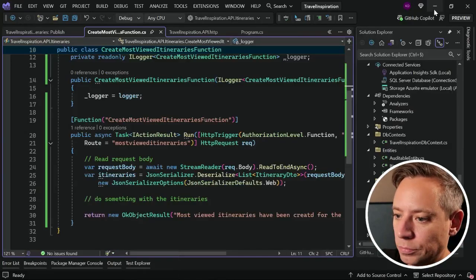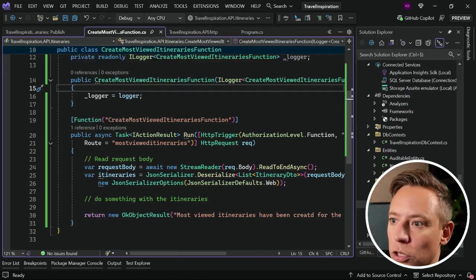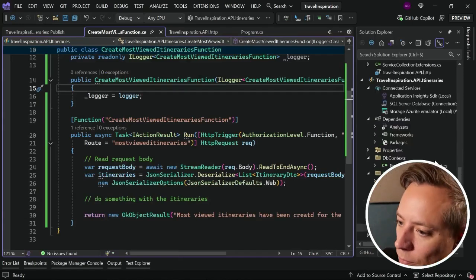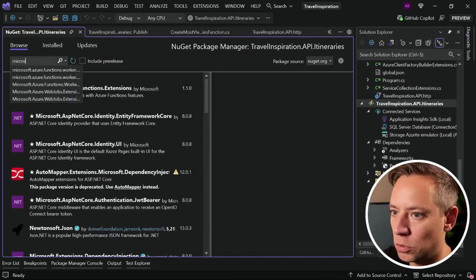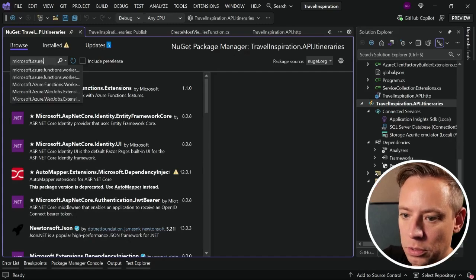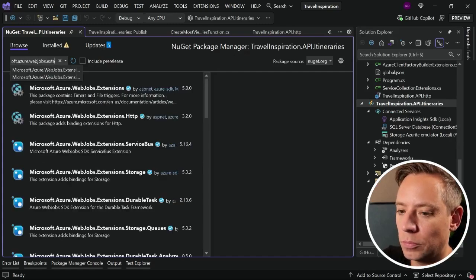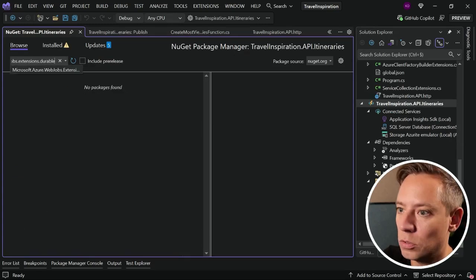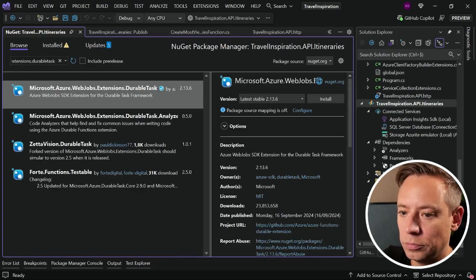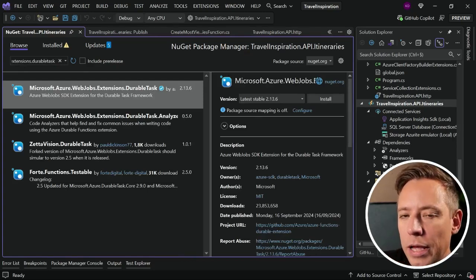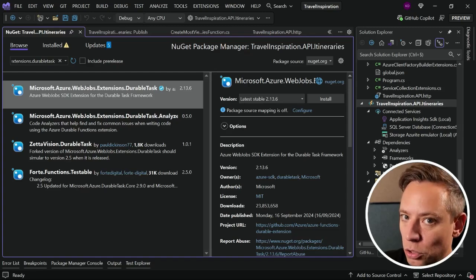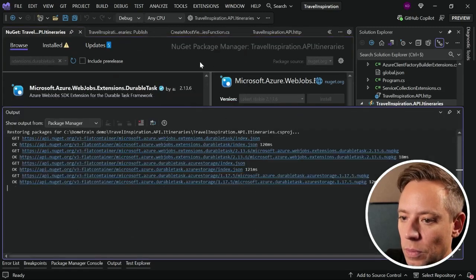Back to our codebase. To be able to develop durable functions, we need to add a package reference. Let's open the NuGet dialog. And let's browse for Microsoft.Azure.WebJobs.Extensions.DurableTask. As mentioned before, durable functions are an extension of the Azure Function Service, and that extension is powered by the Durable Task framework, which is why we need this reference. So let's install it. And there we go.